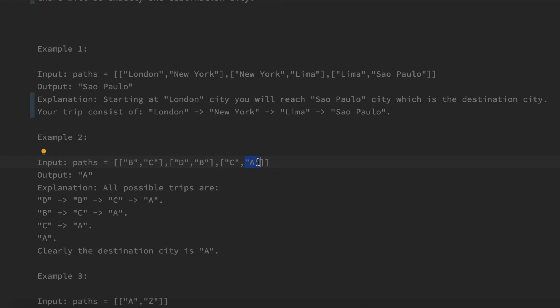Now, the key thing that we need to think about here is which of these incoming flights, so which of these second elements in these things, does not have a representative first element as well. So I'll talk you through this. Looking at C, for example, C is an incoming flight, but you can see over here it's also an outgoing flight.